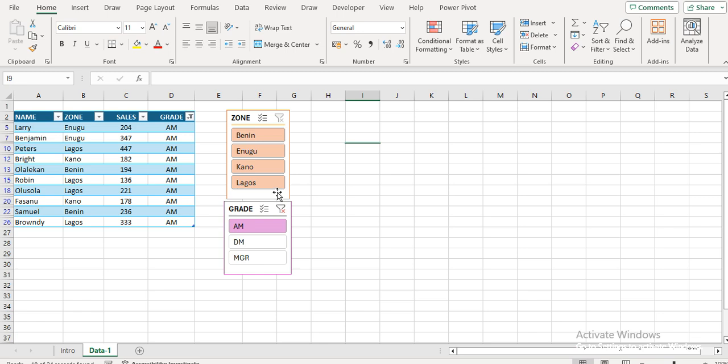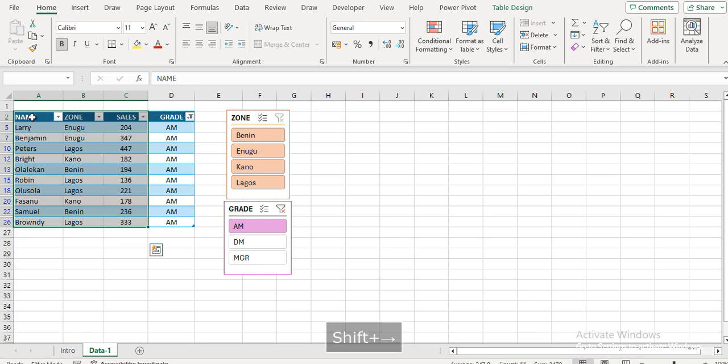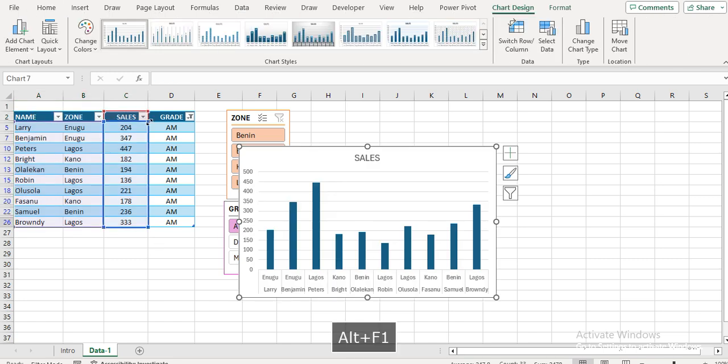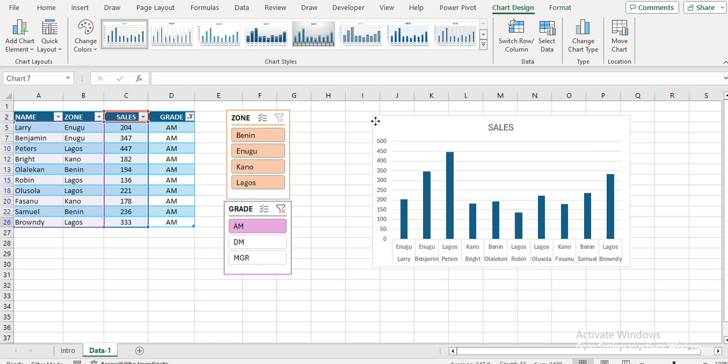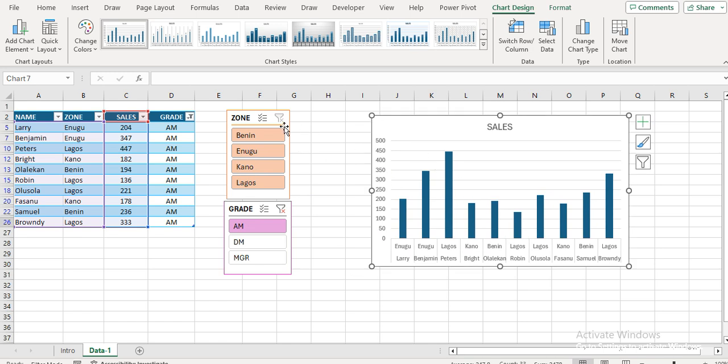Now, I can actually link my slicer to a chart. So let me highlight this and create a column chart. We know how to create a column chart. Alt F1. Alt F1 will give me a column chart. So I've highlighted that. I take Alt F1 and I get my column chart. Now, this is the column chart showing assistant managers in all the regions.